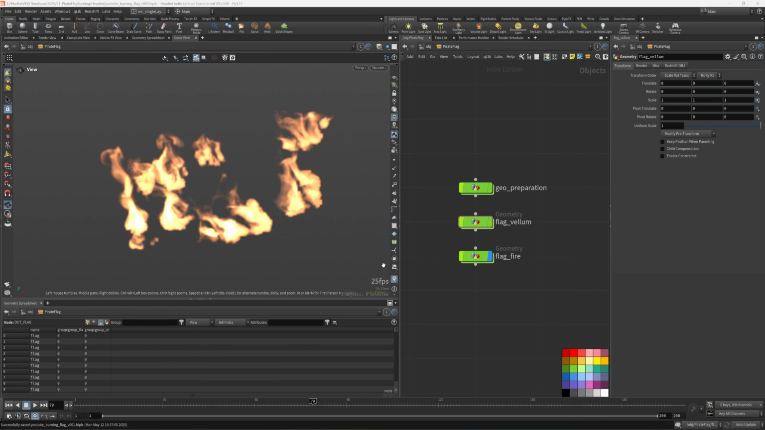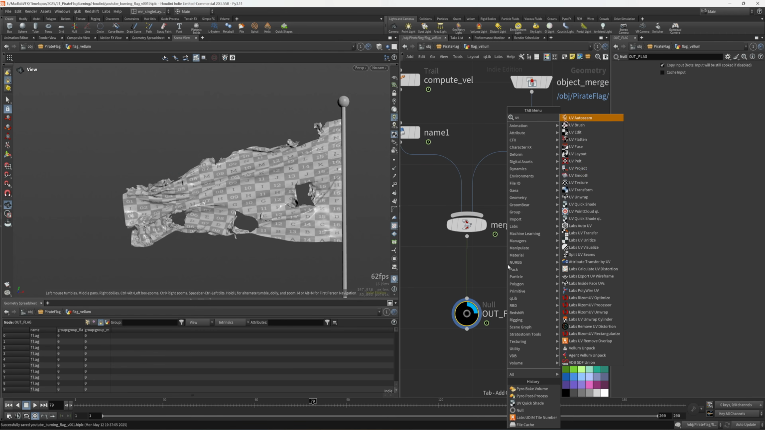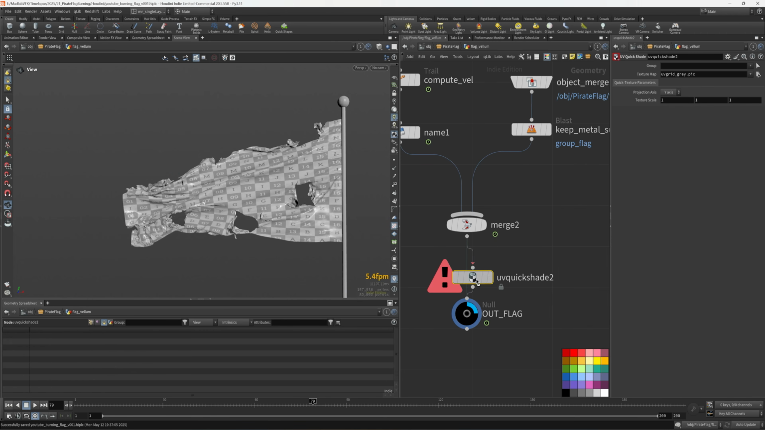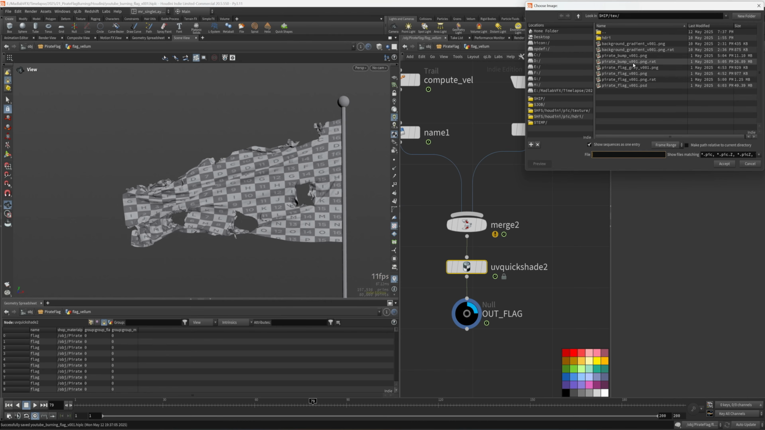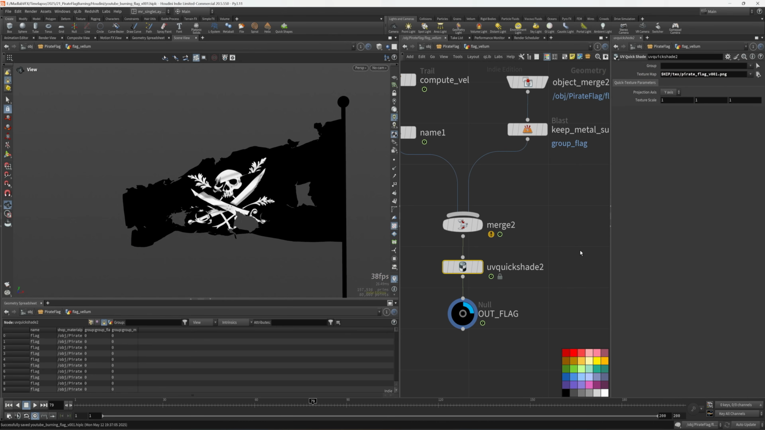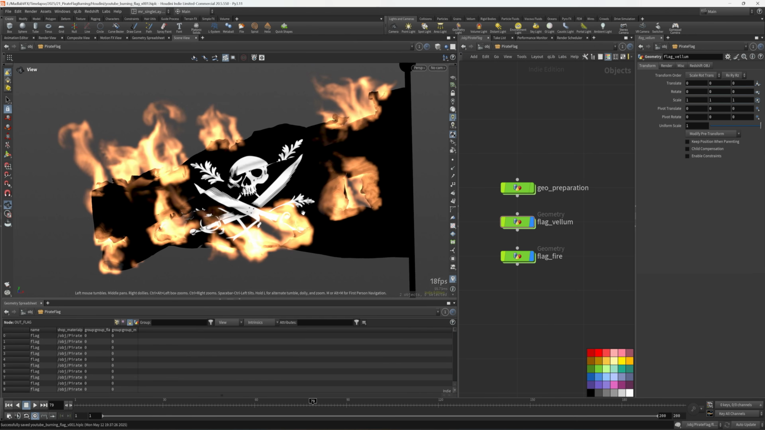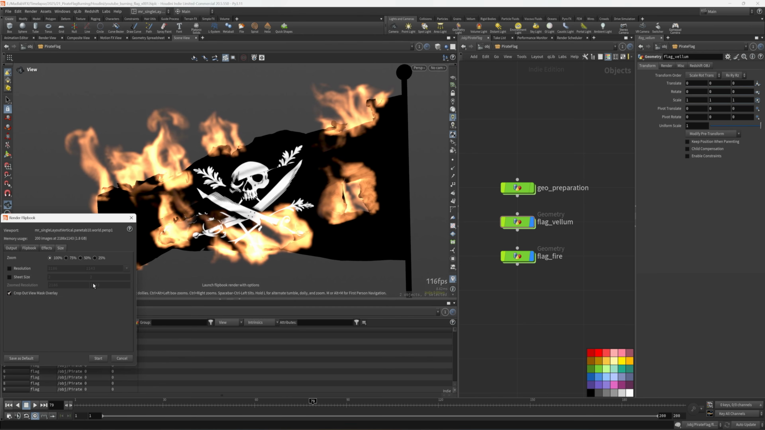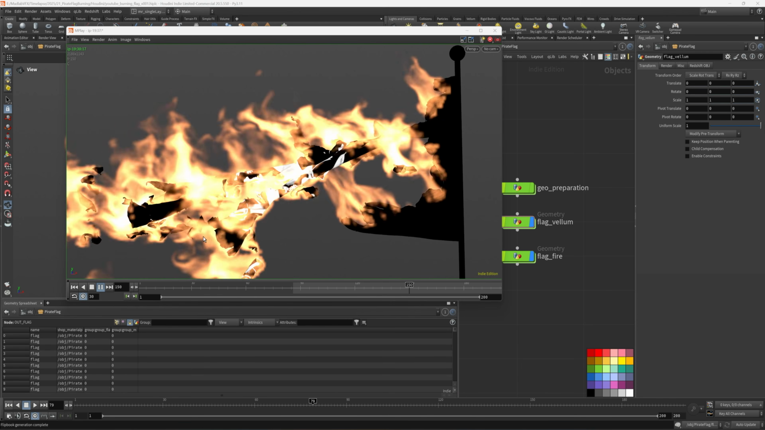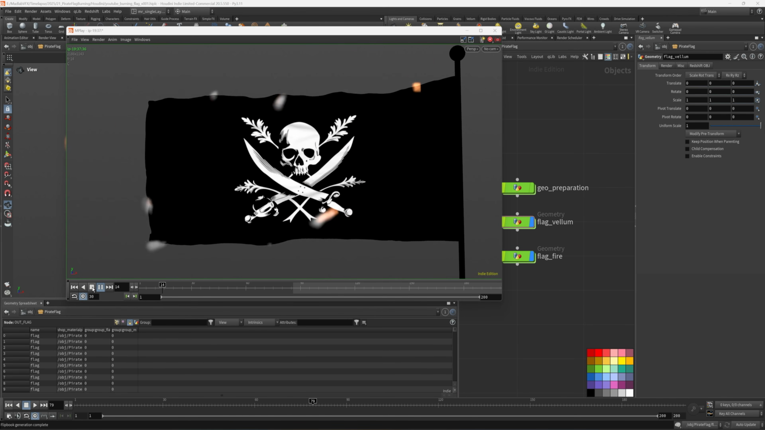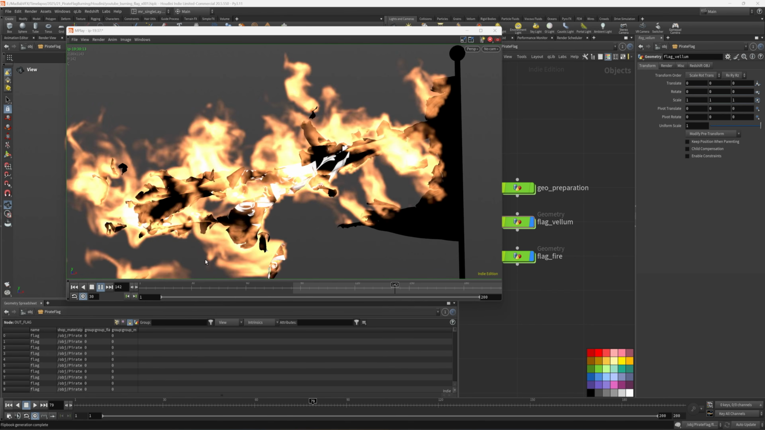Our simulation was cached. Let's change the flag here to UV quick shade just to preview the skeleton texture, and see if they bake the simulation, the cache simulation of the fire. Let's see the cache. That's the result of our cache fire and the flag simulation, which is really cool.